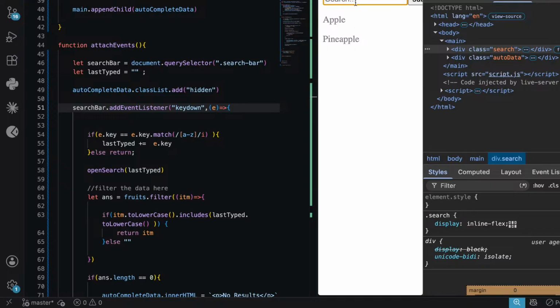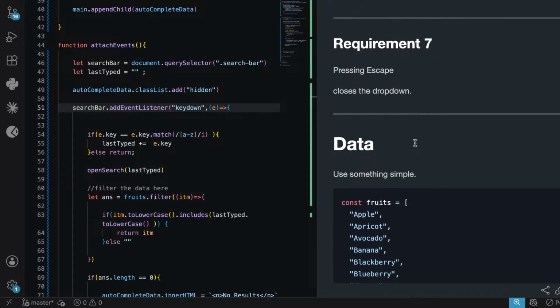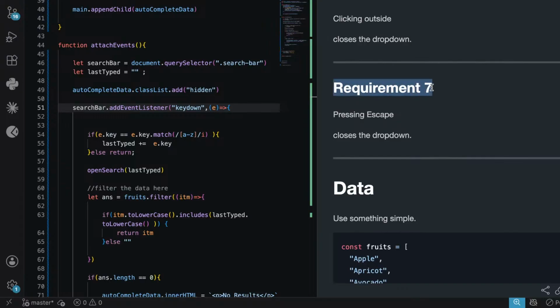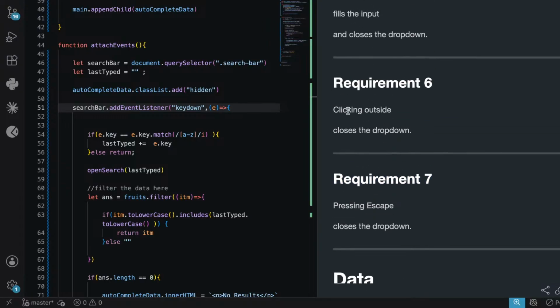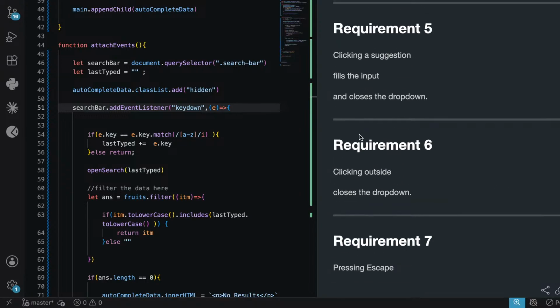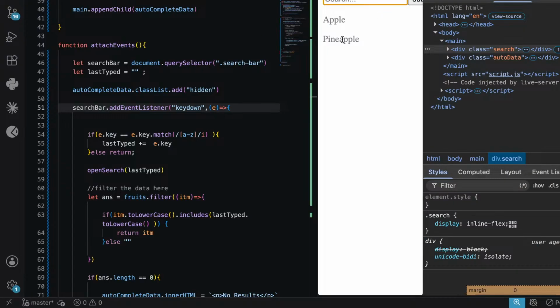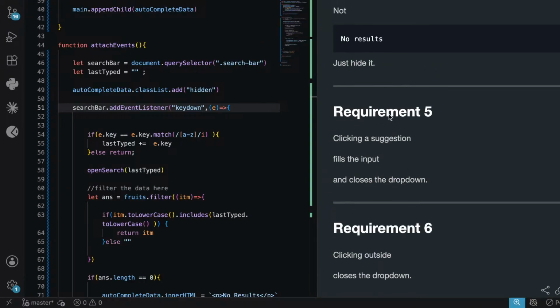Okay, now the thing is, it is not perfectly dynamic. If we erase the text, it should work as per the erase also, right? And we have other requirements left, which are: if the escape button is pressed, or if clicked outside, it should hide. And the requirement for suggestions: clicking a suggestion fills the input. So if we click on this, it will fill up automatically. So these are certain conditions which are pending.